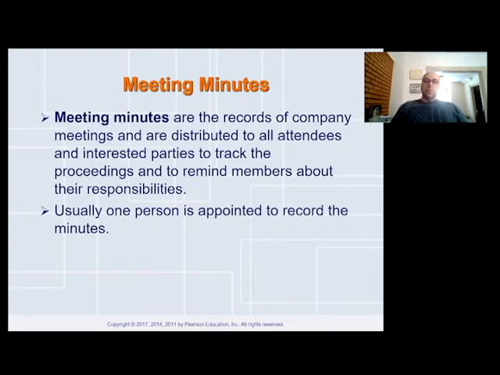Meeting minutes are the records for company meetings and are distributed to all attendees and interested parties to track the proceedings and to remind members about their responsibilities. Usually, one person is appointed to record the minutes.